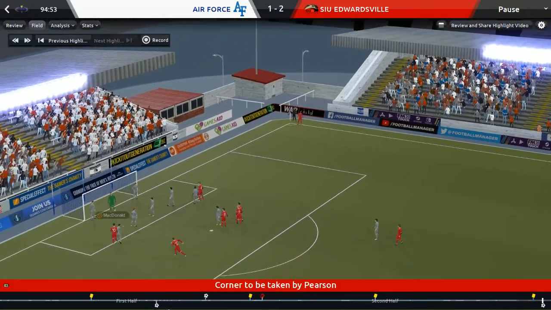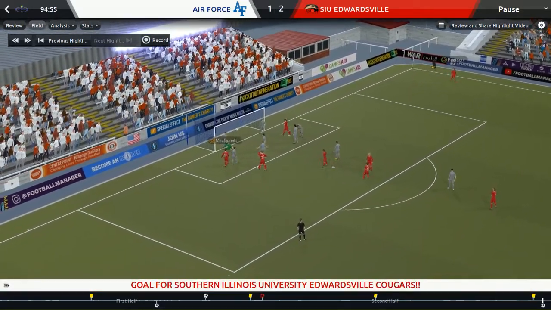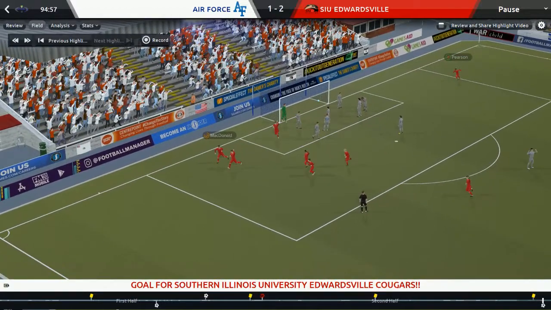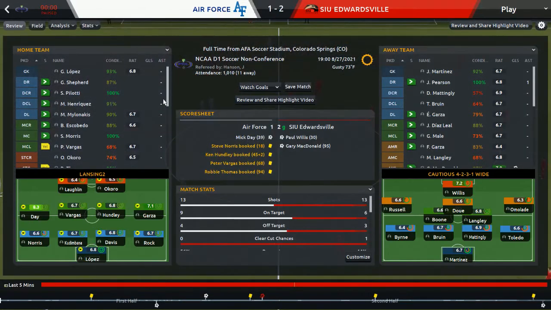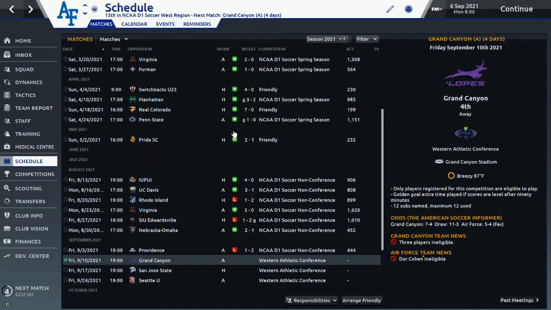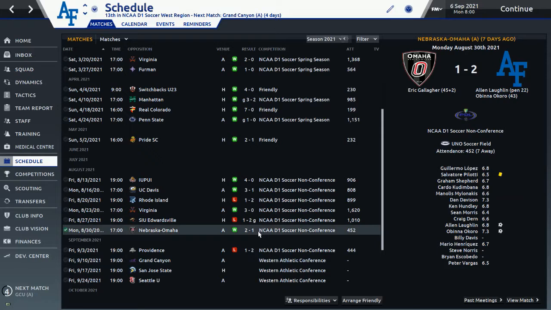And then here we go. 95th minute, set piece corner. We lose to McDonald, and there we go. SIU Edwardsville pulls off the upset against Air Force. Starting to see a trend here, losing these games late, and usually that comes down to on-field leadership.